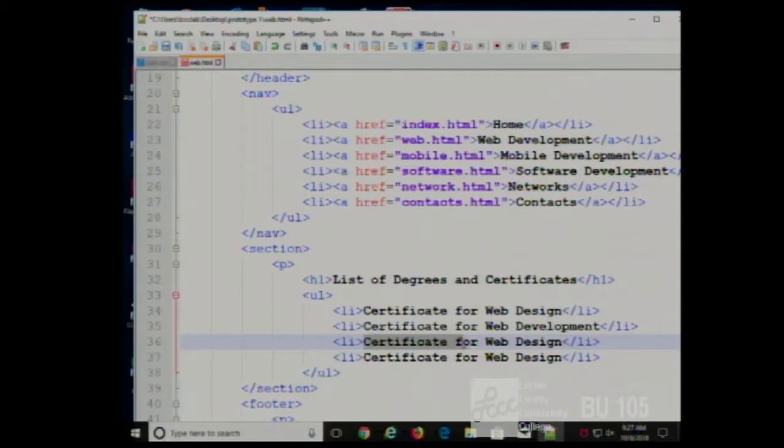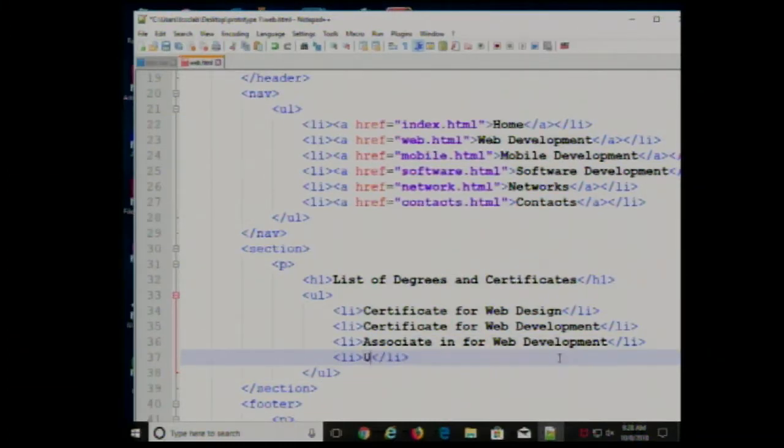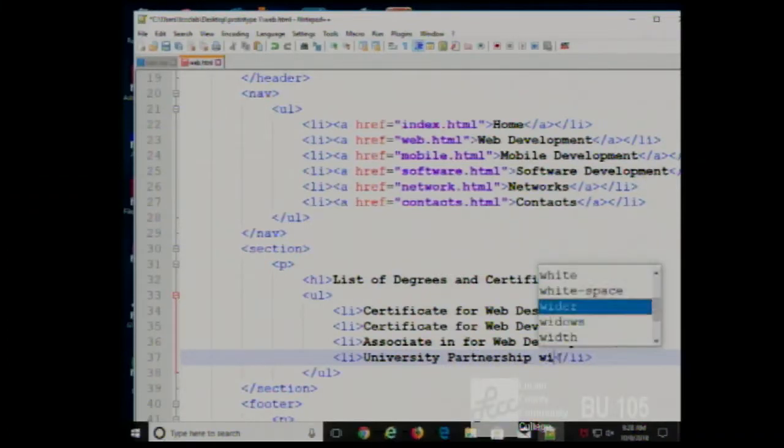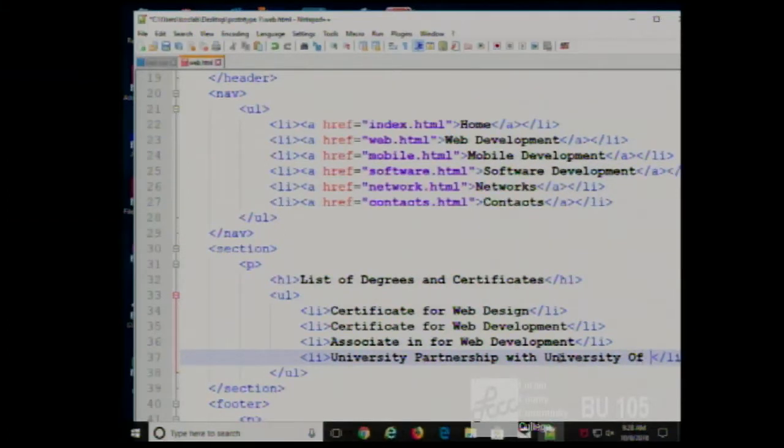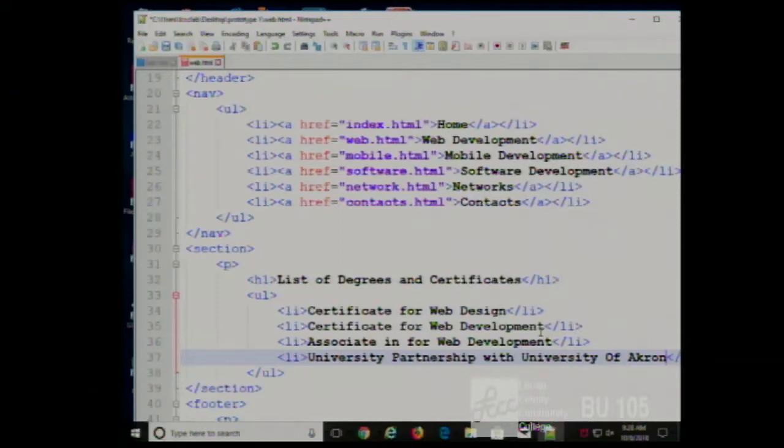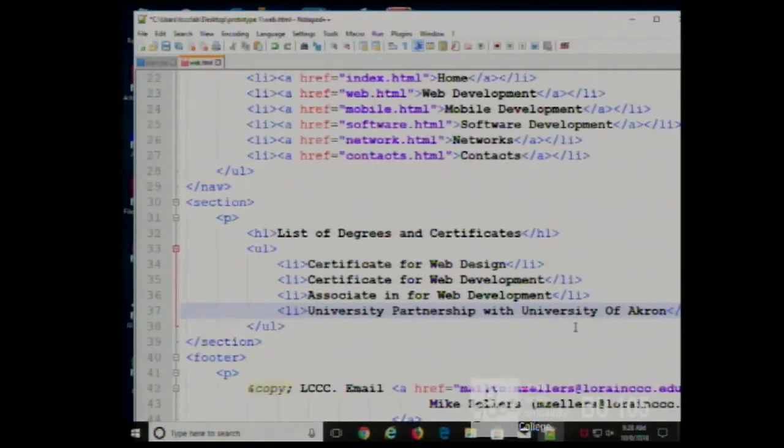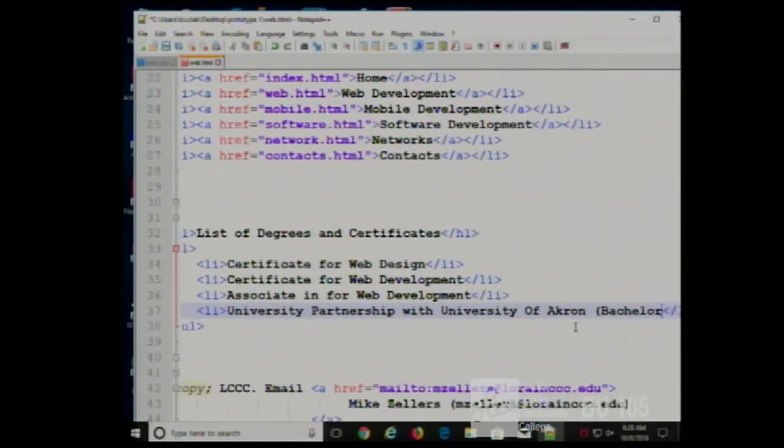associate in CISS for web development, and university partnership with University of Akron. Is the university partnership always considered to be a bachelor's at that point? Yes. Okay. And we could even put that to be sure. Let me rephrase that. Let me give you a more complete answer. In this case, it is for the CISS programs. But no, there are university partnerships for master's degrees too. So it would be good to indicate that this particular one's a bachelor's degree.